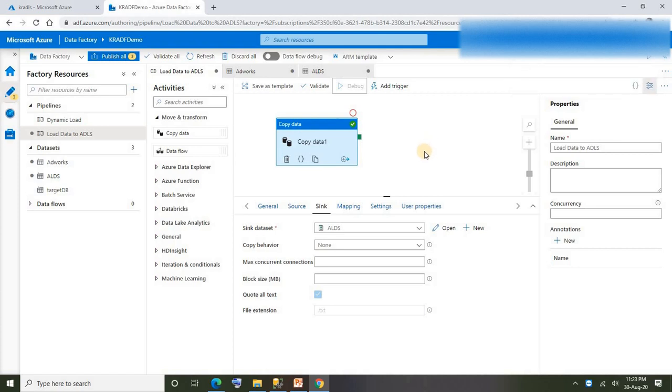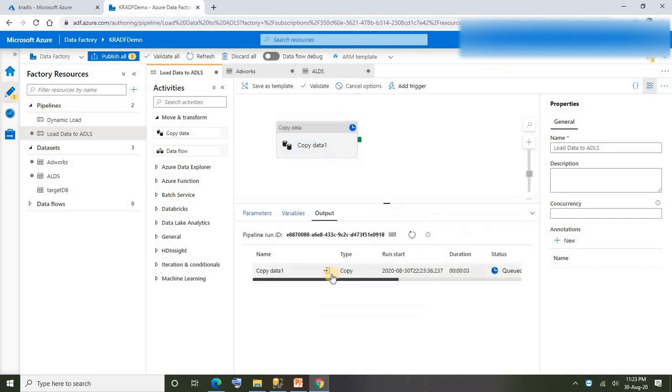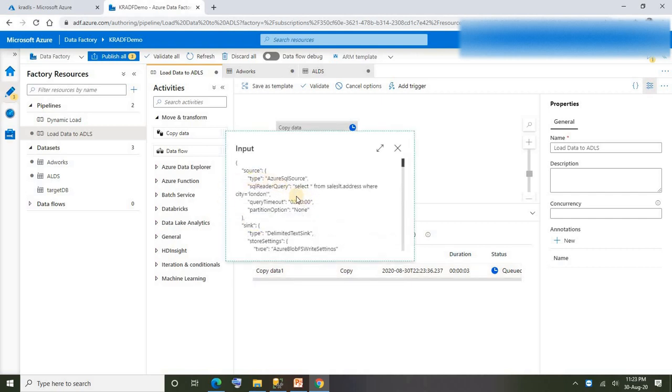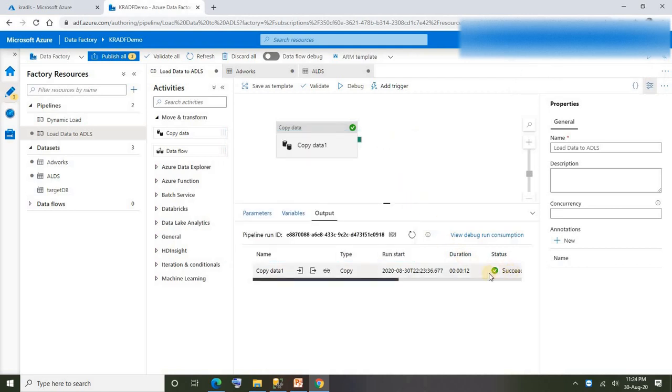So this time we made our pipeline data load dynamic by creating a parameter. So whatever value we pass to the parameter, our data will be loaded for the same city value. If we just click on this input button arrow, now we could see how our source query is formed. Yes, our source query is formed perfectly. Alright, select star from sales address where city equals to London, that is within single quotes. Alright, our pipeline also executed successfully.